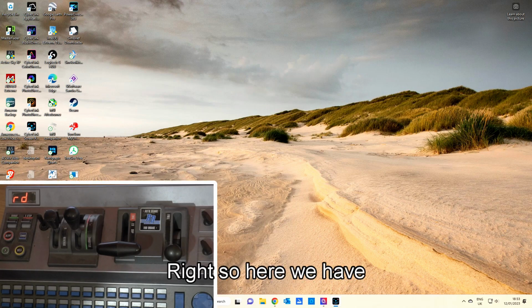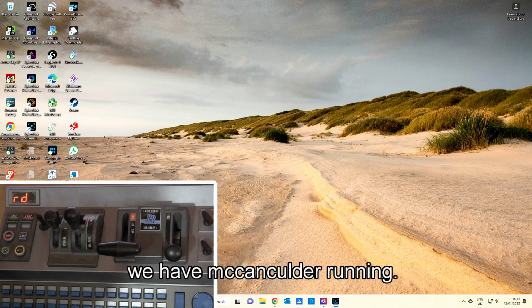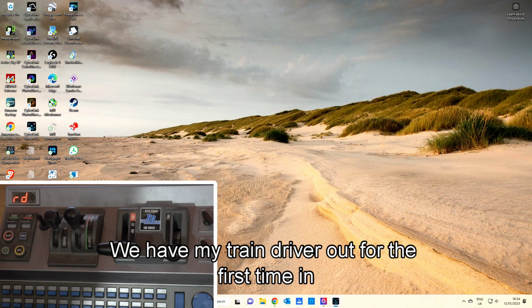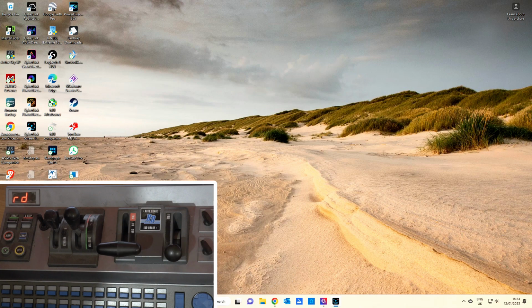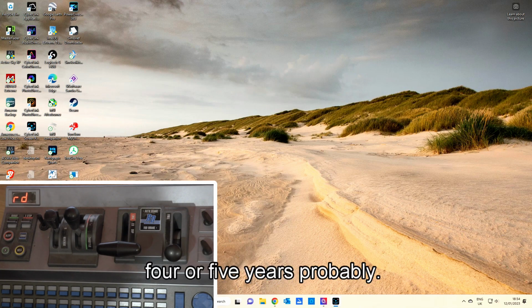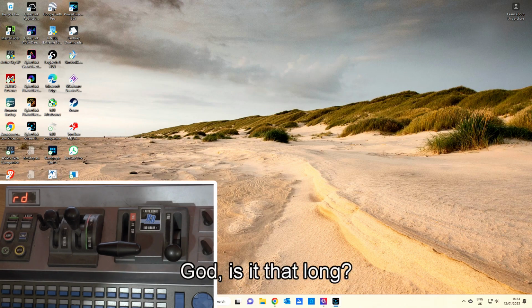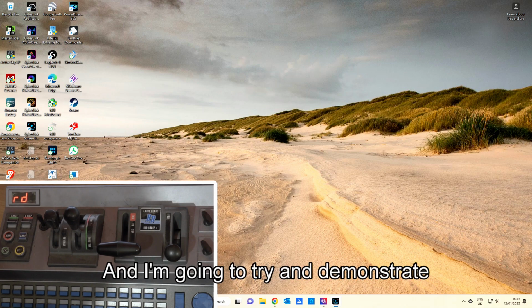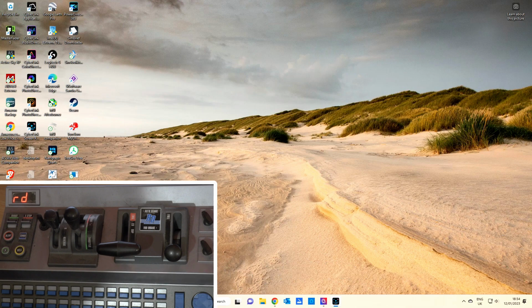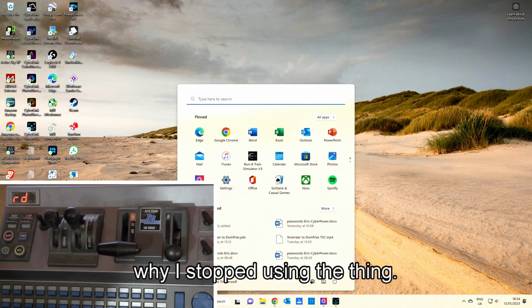Right, so here we have a computer, we have my camcorder running, we have my RailDriver out for the first time in 4 or 5 years probably. God, is it that long? I'm going to just try and demonstrate why I stopped using the thing.